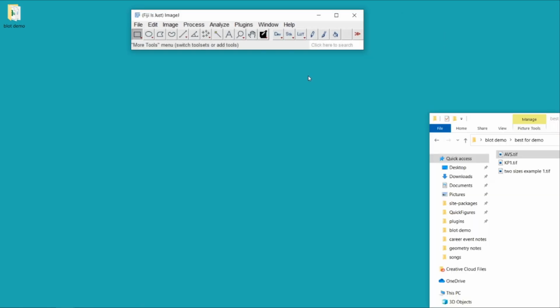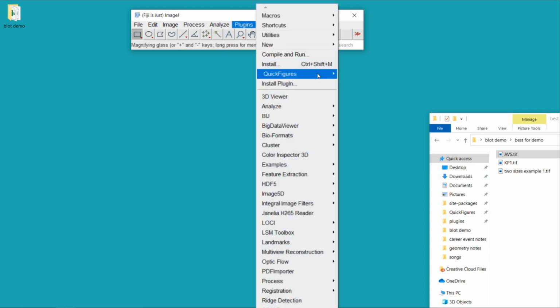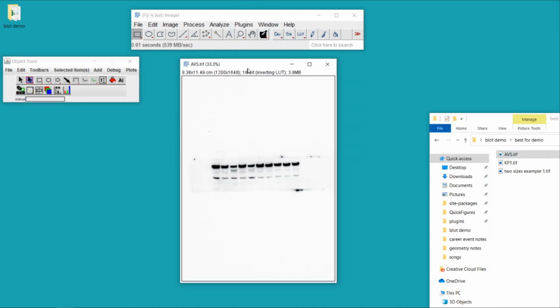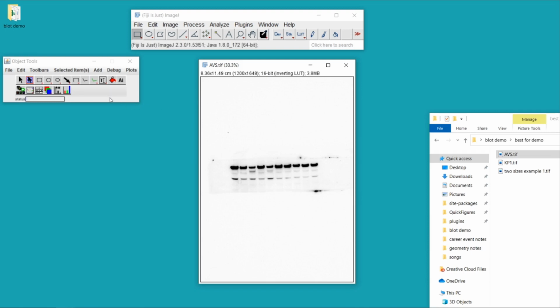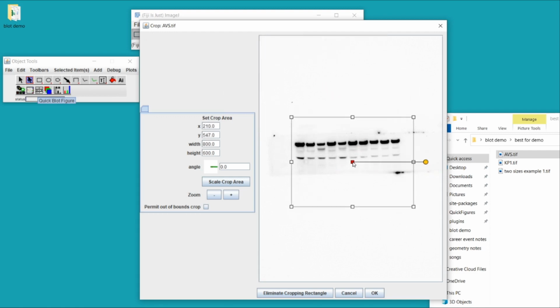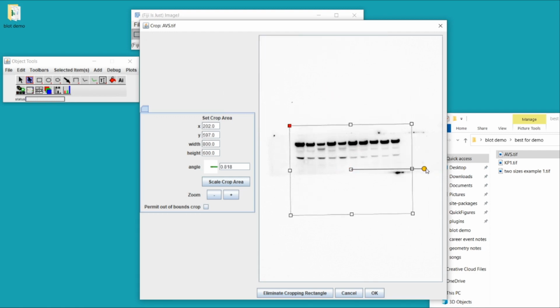In ImageJ, assuming that you have QuickFigures installed, you first go to the Plugins menu, go to QuickFigures and Show Main Toolbar, and then you open up a picture of a Western blot. Now, on the main toolbar, there's an icon that looks like a Western blot. You click this icon, and it will ask you what region of interest you want for your Western blot. And I want these bands right here to show.